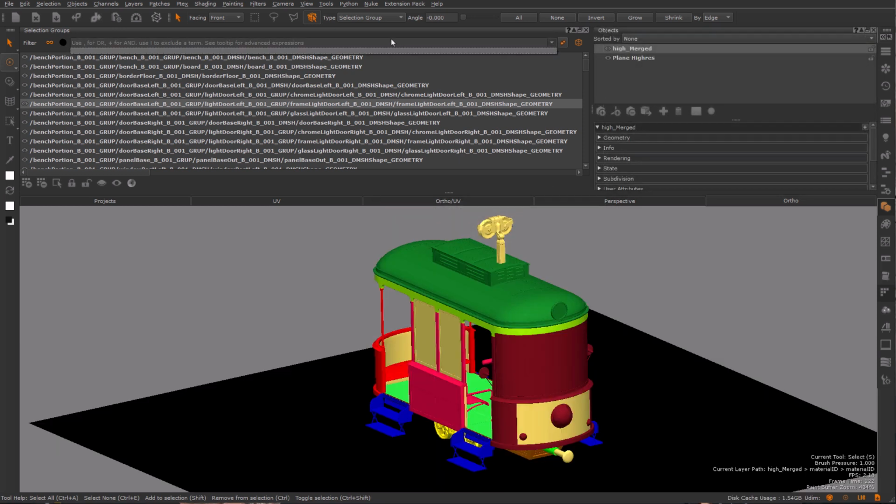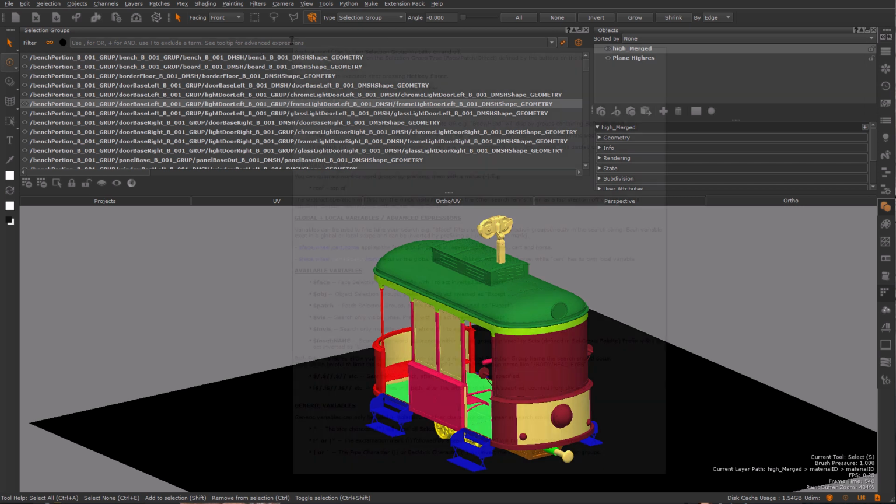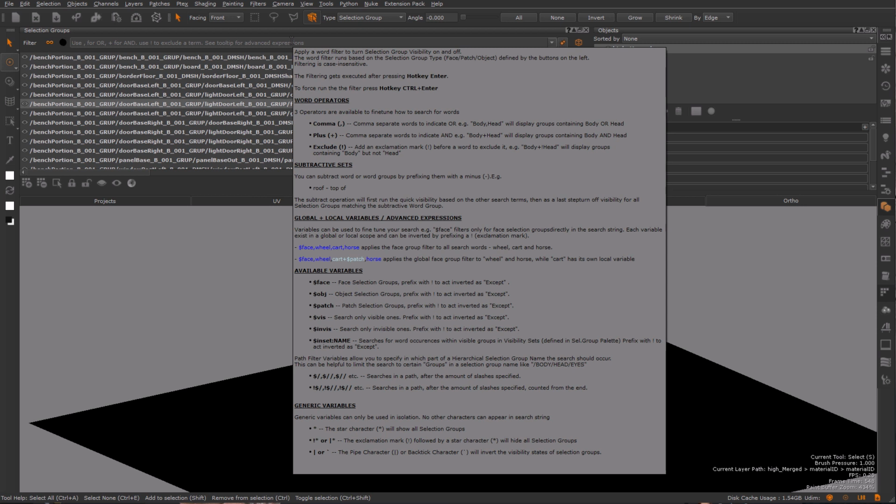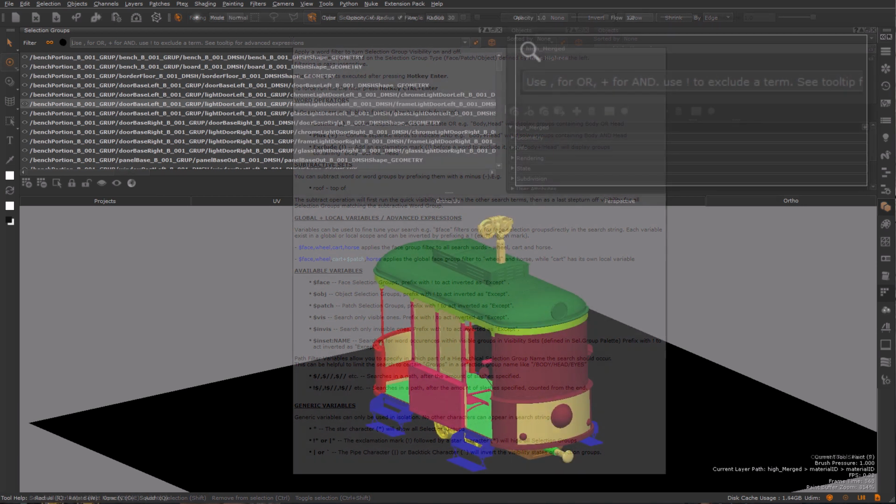Now let's finally deep dive into the different ways we can use the filter bar. Everything I'm about to tell you is also explained in its tooltip, and for even more in-depth examples, please refer to the online help.